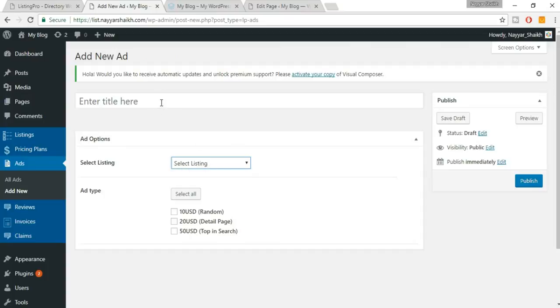Okay, now we can put in any title. For example, let's put in Sushi Kashiba. I don't know whether I'm pronouncing it right or wrong. Sushi Kashiba. Okay, now select this listing.